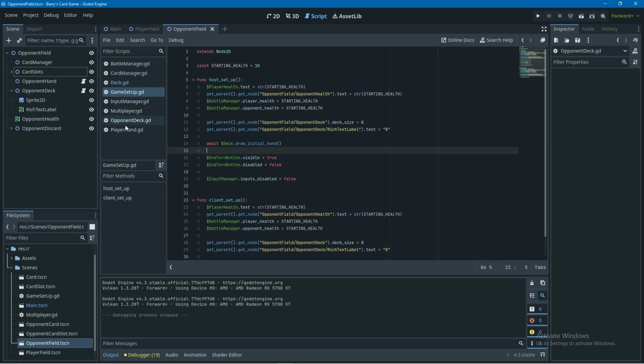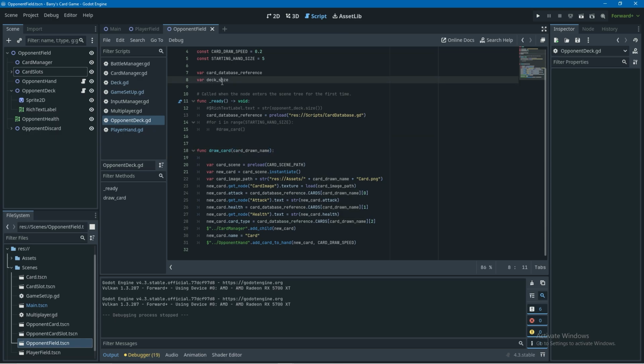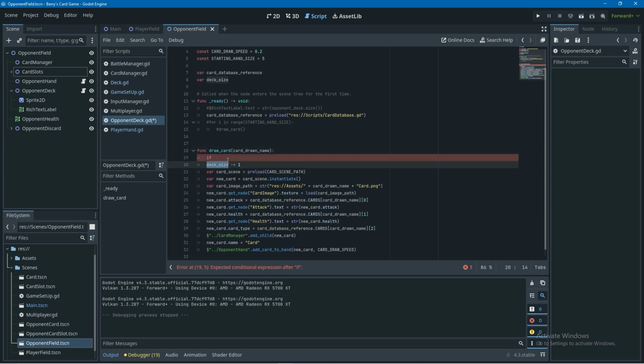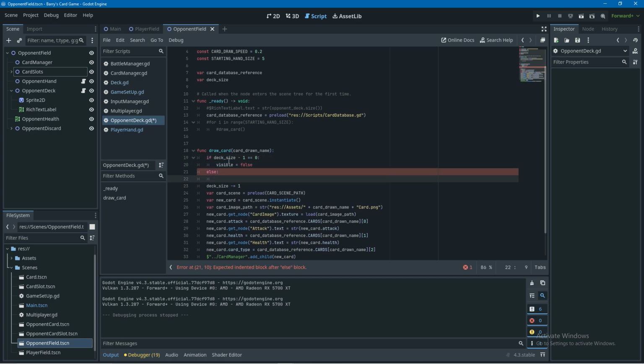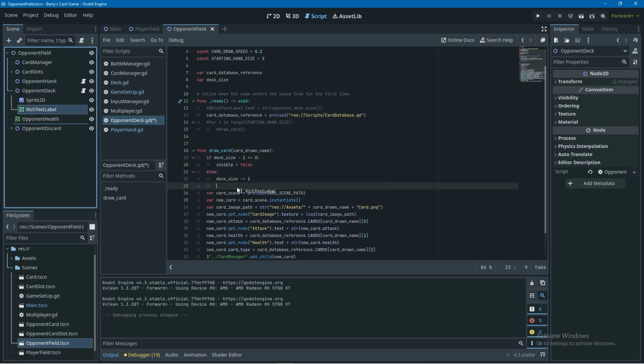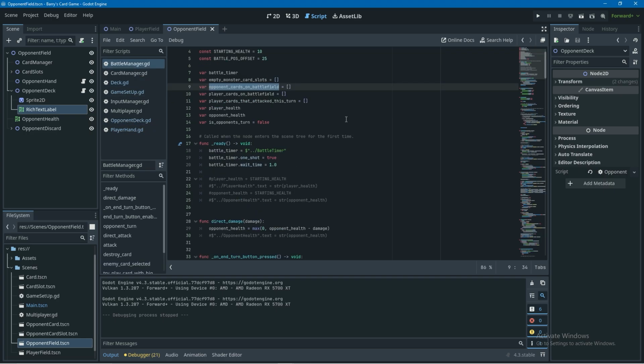Then the last thing we have to do here is go to the opponent deck script, and we have to update the rich text label deck count. So let's do deck size minus equals 1, and then before that we'll check if deck size minus 1 equals 0, then we'll just hide the deck. But otherwise we'll do the deck size minus equals 1, and then we'll update the rich text label, so I'll drag in a reference to it, and I'll do dot text equals, I'll use the string function, and pass in deck size. So that should be all the deck stuff finished.